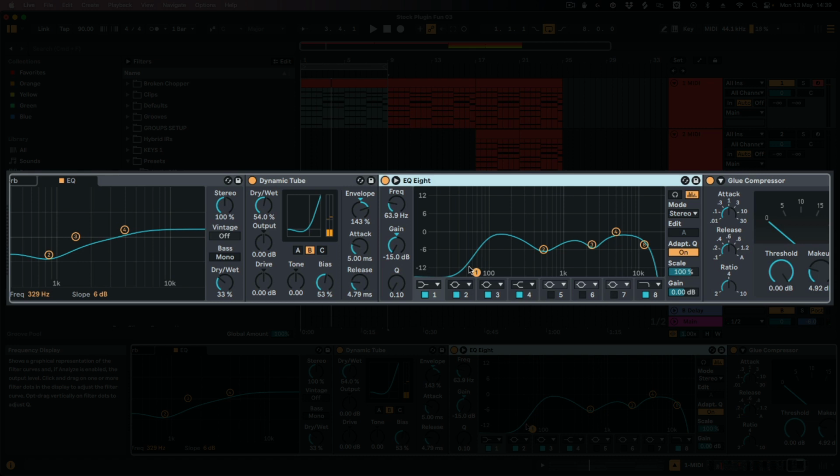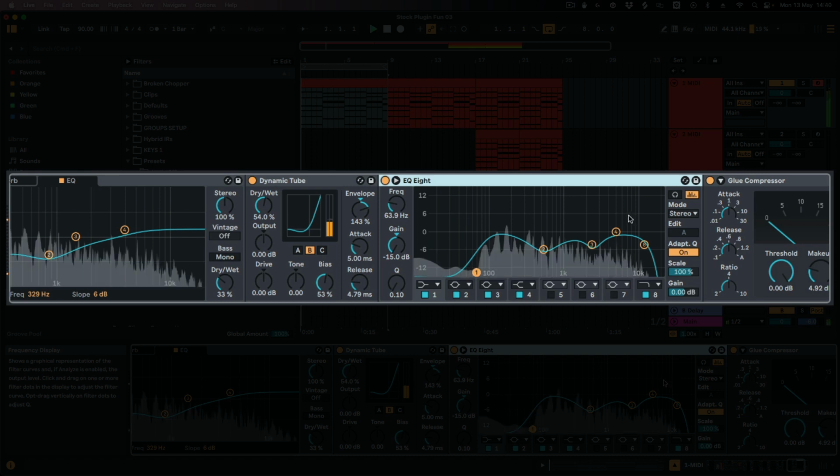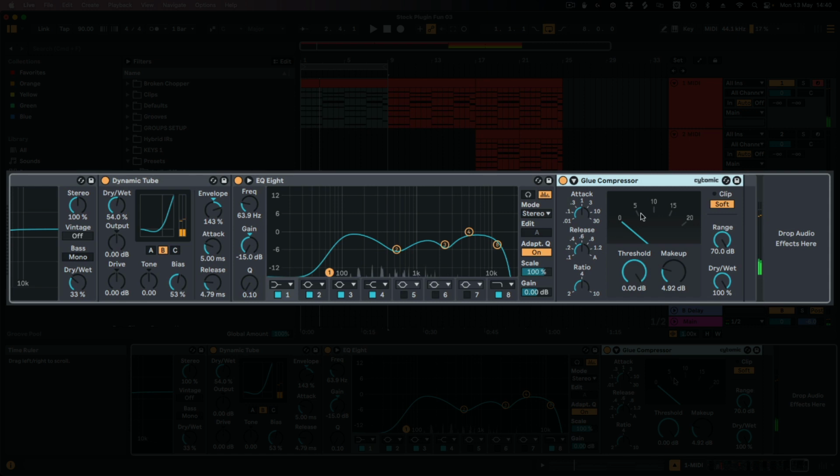After this we have an EQ8, taking out a little bit of the lows, but it just got a little bit too much in the top end. And then finally another glue compressor set to soft clip, so it doesn't go past 0 decibels, with the makeup gain set to 4.92 decibels.